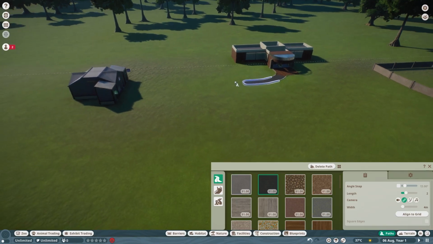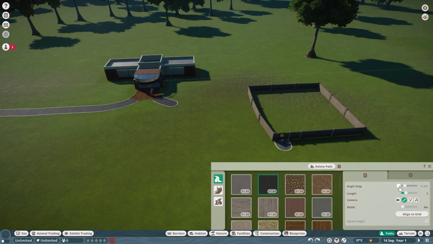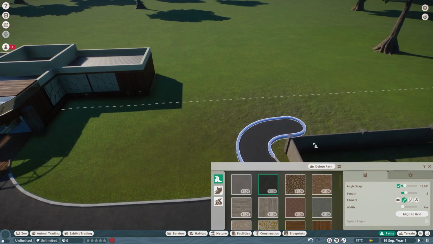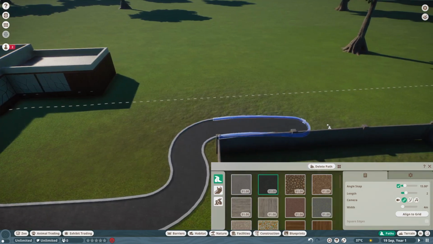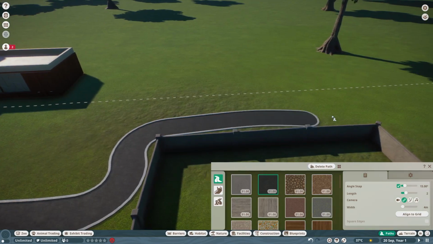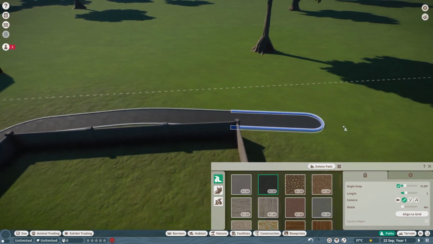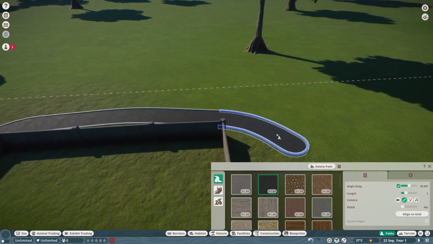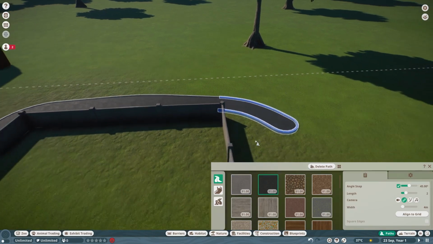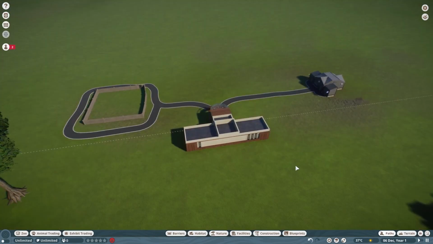If you want to build paths at precise angles, enable the Angle Snap option to make placement much easier. You can also adjust other settings, such as the path length, width, camera alignment, and whether the path should snap to a grid. Experiment with these settings to create cleaner, more organized pathways and design a zoo that's both functional and visually appealing. And that's all of it.